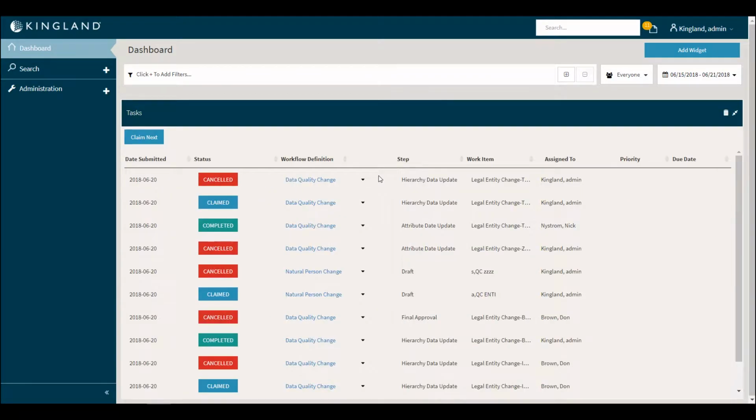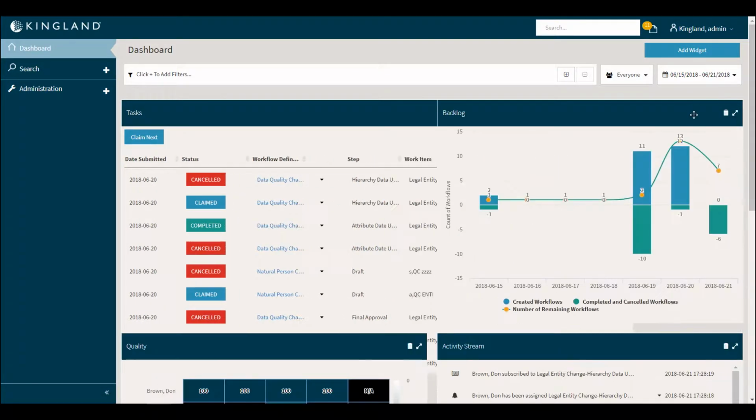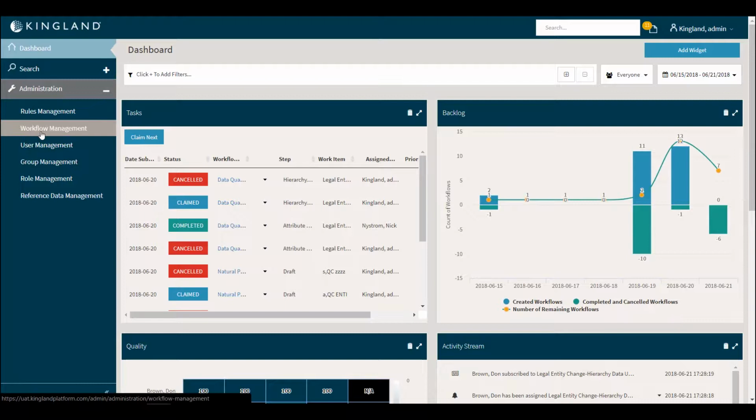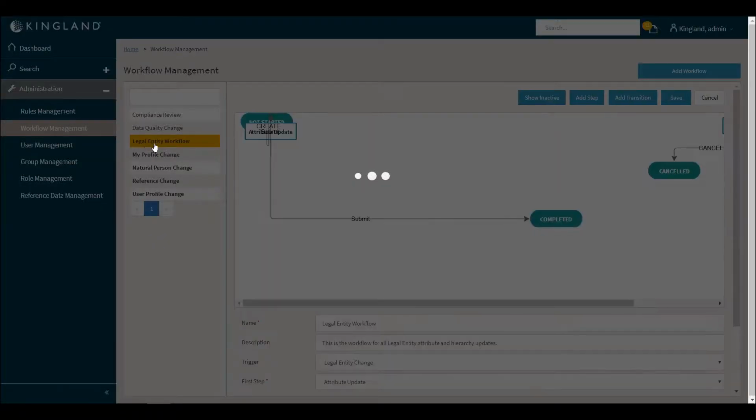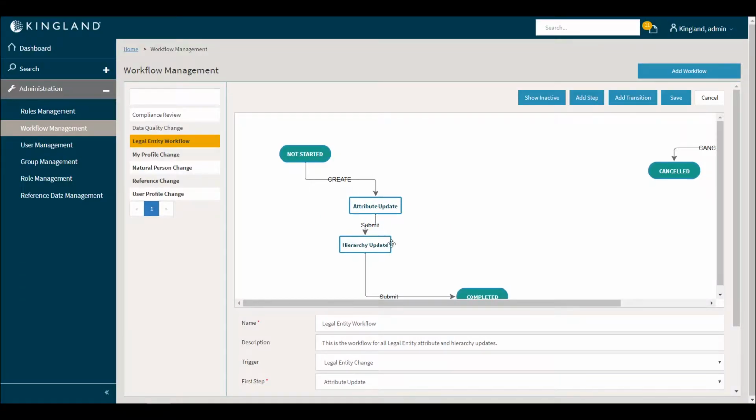Once we get logged in, our dashboard is loaded. Let's go ahead and look at the left-hand navigation sidebar and click on the Administration tab. Once we do that, let's select Workflow Management. You can see that we have some pre-configured workflows already set up.